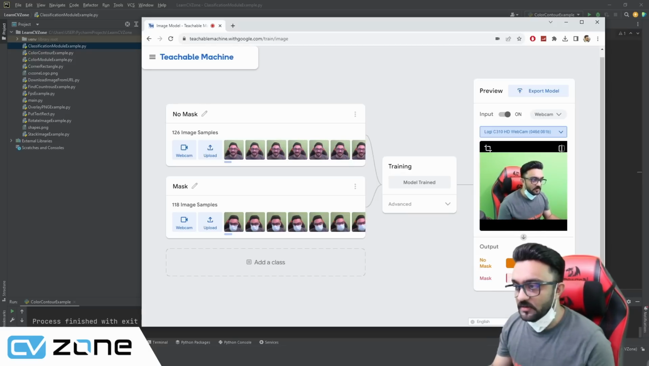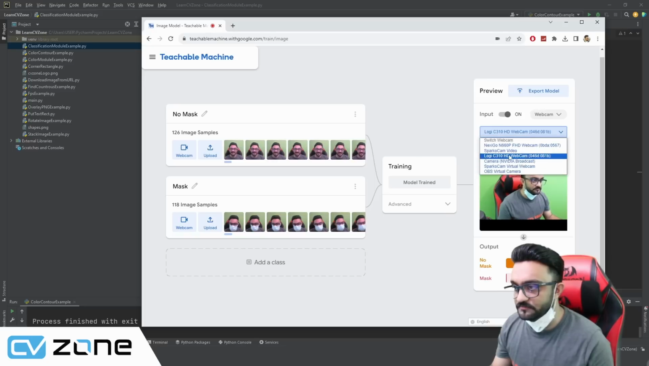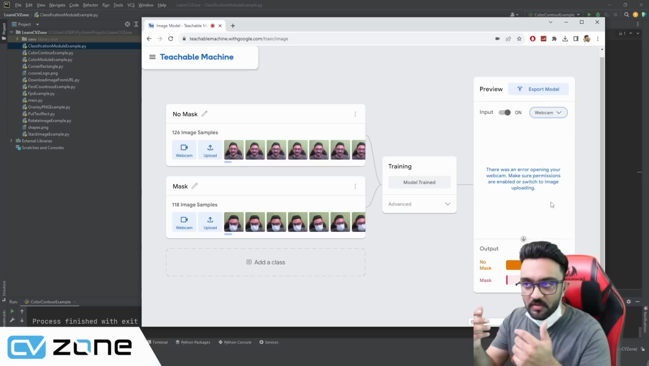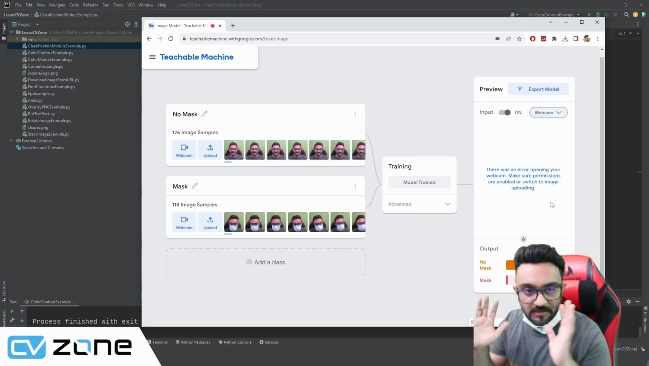So right now it's showing no mask. Flip, come on. Why is it not flipping? I'm not sure why the camera is not changing. Let's go to Nexigo. Okay, anyways, so let's say we have tested it here and it works.